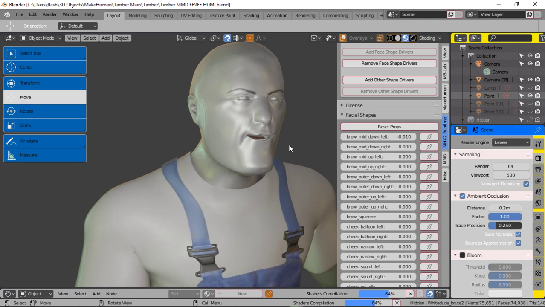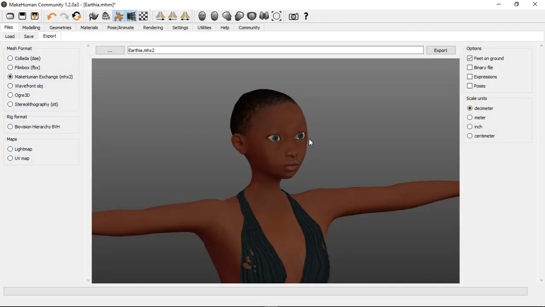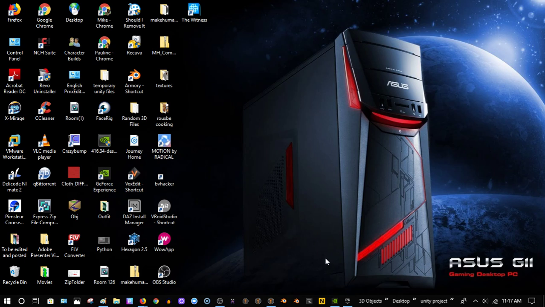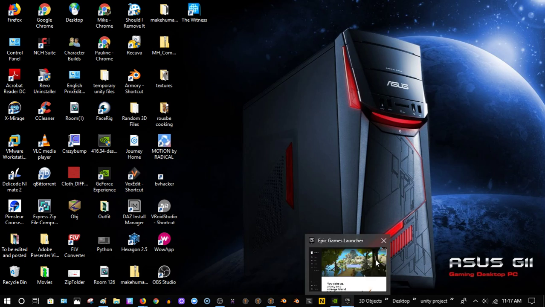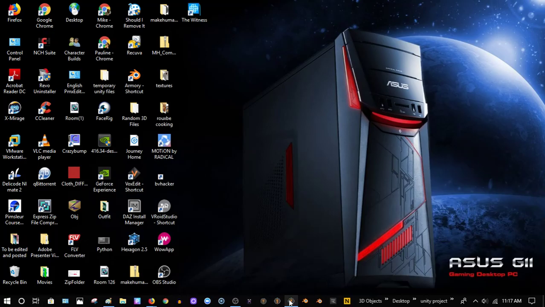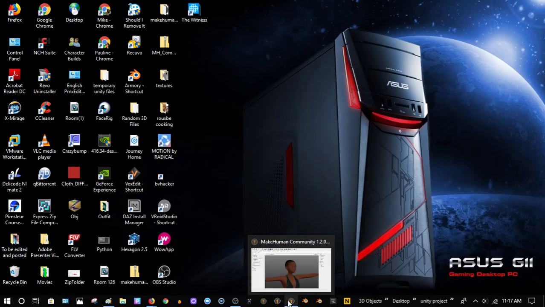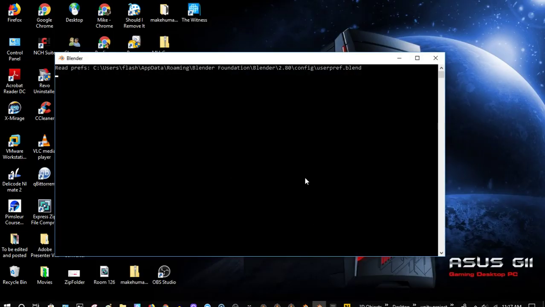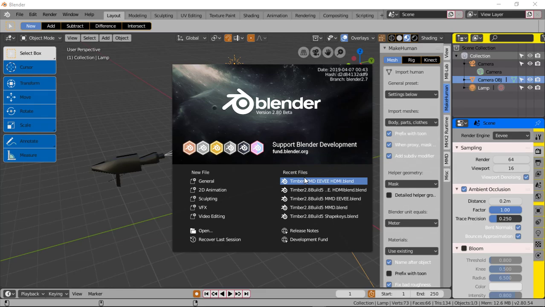Let's see, shaders, compilation. Yikes, that's not working either. It's probably all not working because I'm doing this live stuff. Actually, let me just shut a lot of this stuff off. I have Epic Games in the background and the GeForce Experience. I have a lot of things going on. Let's bring Blender back up. Now you're gonna experience a great deal of fails sometimes, so just be prepared.